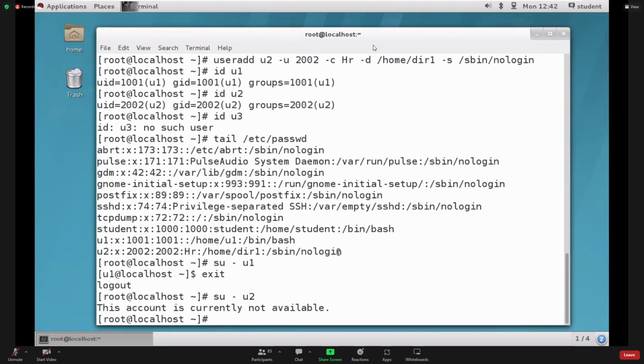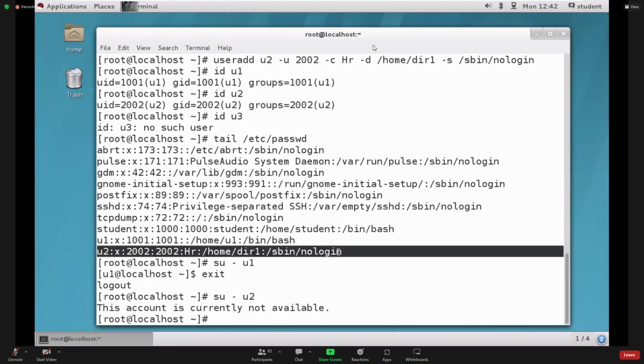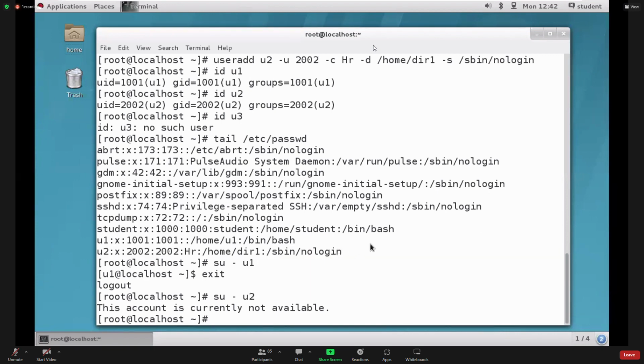What happened? This account is currently not available. Why? We don't have a login shell. We have a non-interactive shell. If you have nologin, you are unable to log in. System users by default don't have an interactive shell. They have a non-interactive shell. Then to log in with u2, what should we do?